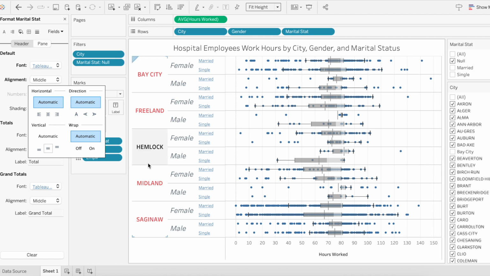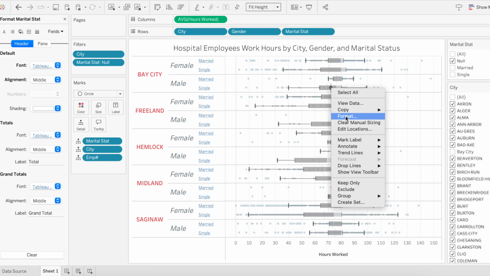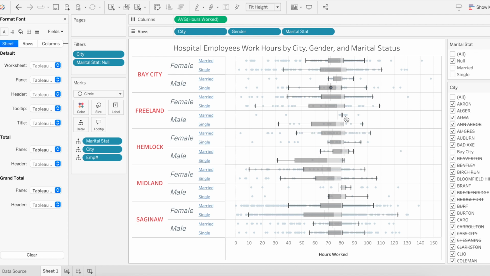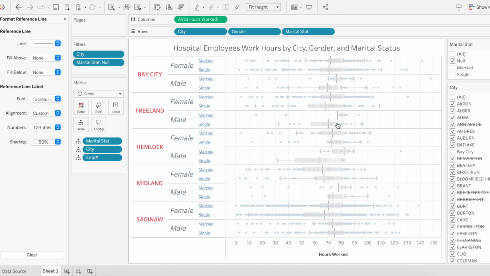Now it's pretty much the same thing over here. If you go to any piece of this, this is the box. If you right-click on this and choose format, now this one that we're looking at here is the average hours. That's what's plotted. So let's see if we can format the average hours worked. Now let's see if you can get on that, and then format that reference line.